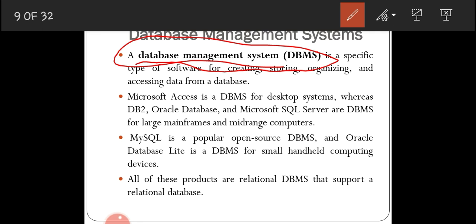There are different types of database management systems. There are those that are for desktop computers. For example, you have Microsoft Access. Microsoft Access is one among the types of database management systems, but this one works only with desktop computers. And you can have many other types like DB2, the Oracle database, and Microsoft SQL Server.